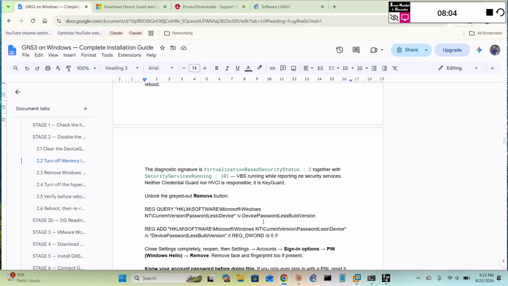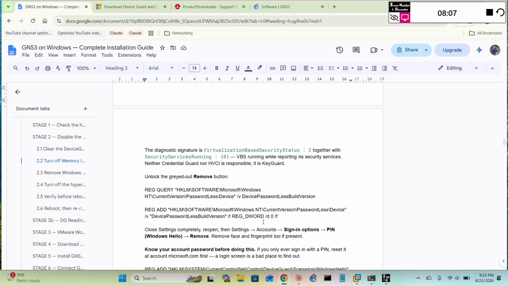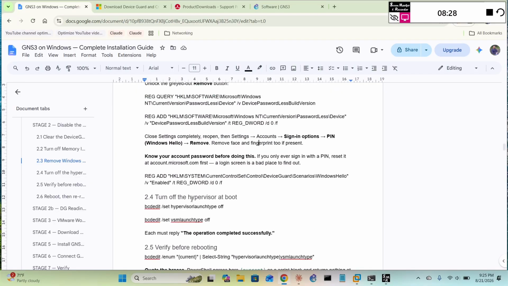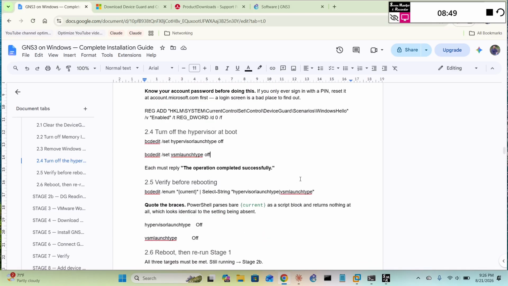Here I have mentioned the steps which we need to run in the terminal using PowerShell. If a PIN is enabled, we need to run this registry command again in the terminal, and then from the menu bar we can search for PIN and remove the PIN settings. Once that's done, to turn off the hypervisor at boot, we can run these two commands. It should return that the operation completed successfully. We need to reboot, but before rebooting we should check whether the hypervisor launch type options are off or not.